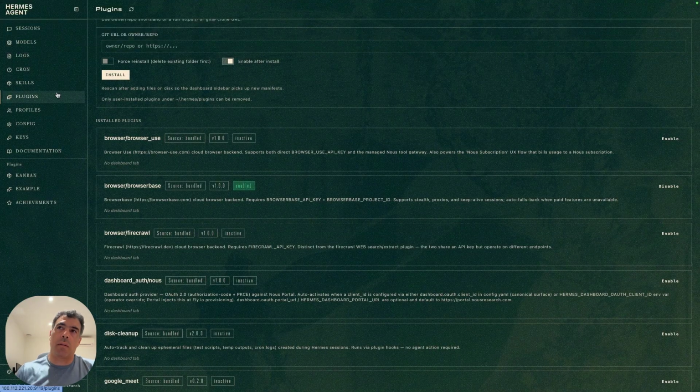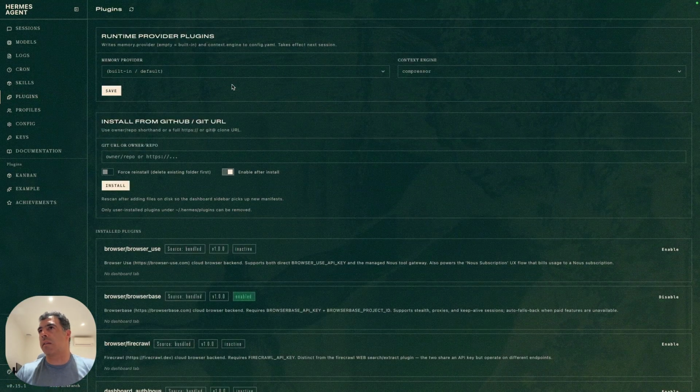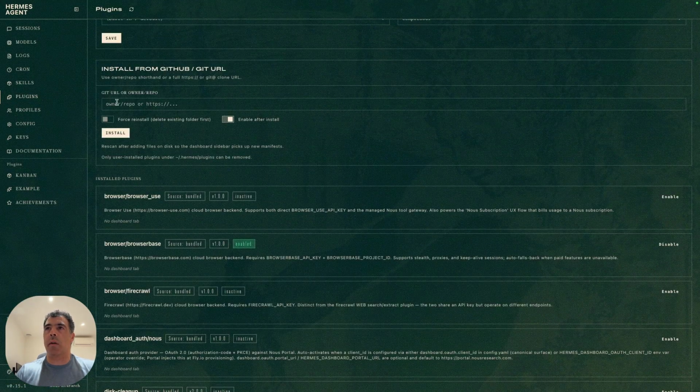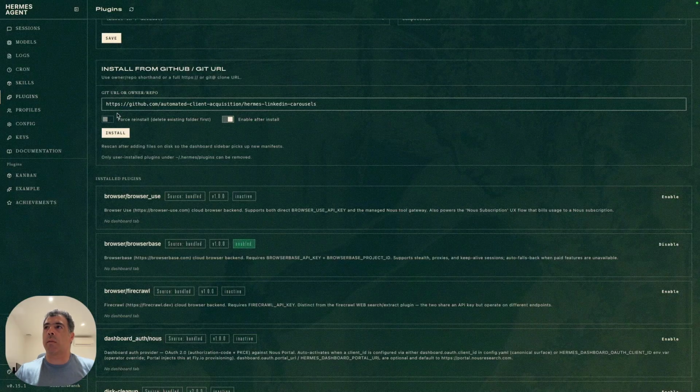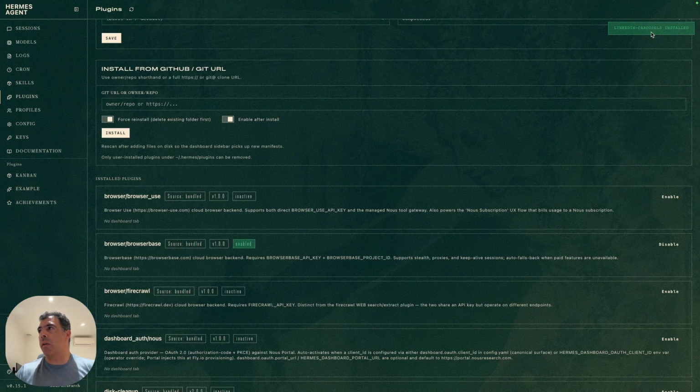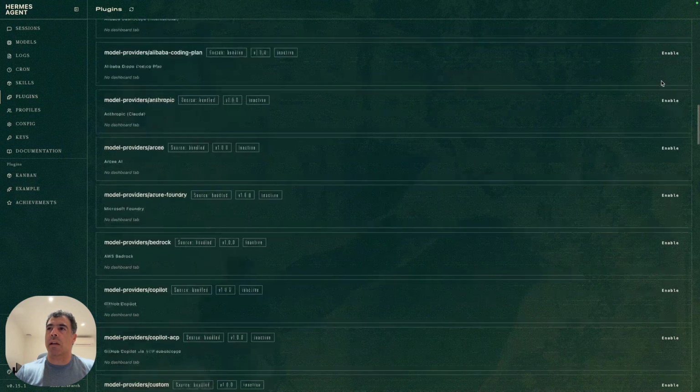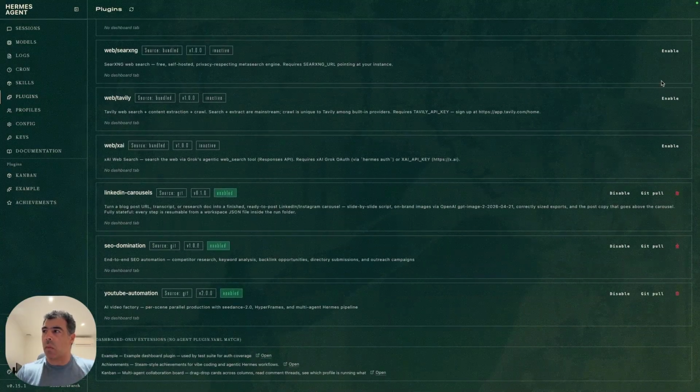So that's another reason why I like to use the dashboard, is that you can visually see what's going on. And here I'm just going to paste that, install. And it's basically going to, there you go, LinkedIn Carousel is now installed.